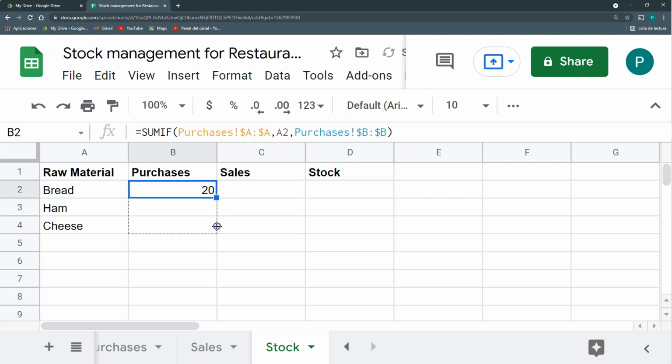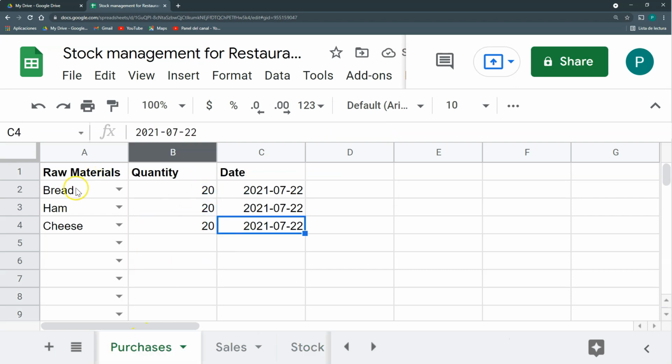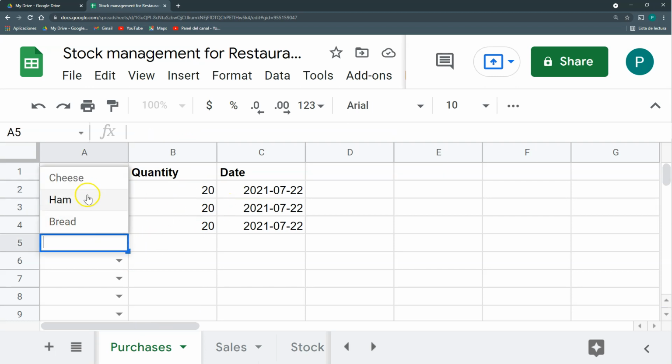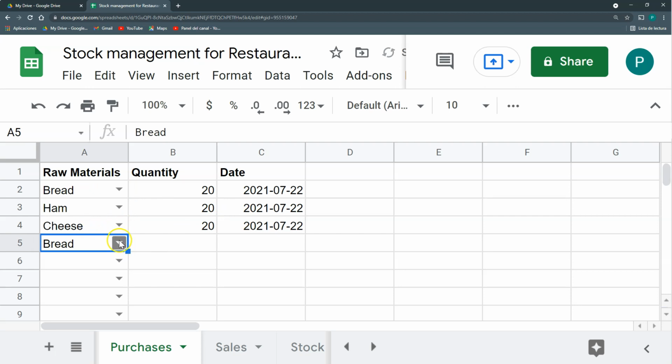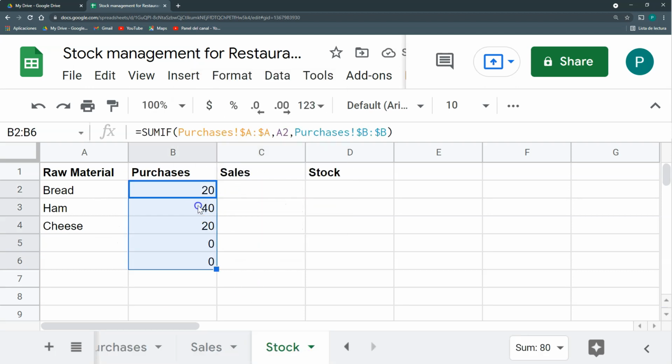And then I can bring it down a couple of rows. So this is correct. I have purchased 20 breads, 20 hams, and 20 cheeses. Let's purchase another 20 hams just to see if it's correctly adding up. And here I have 40 slices of ham.